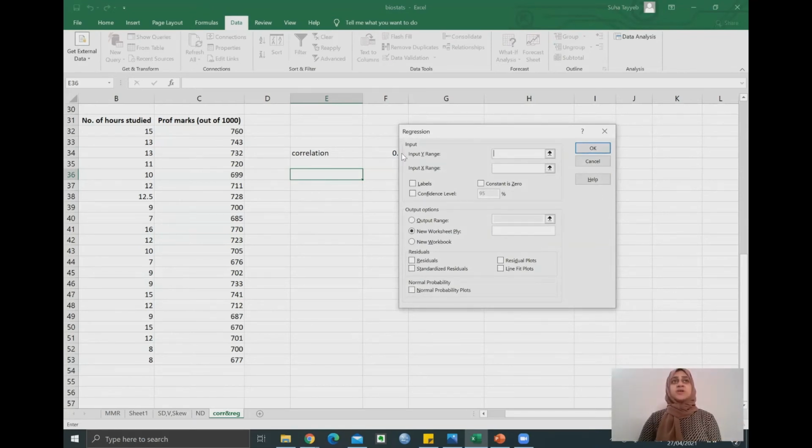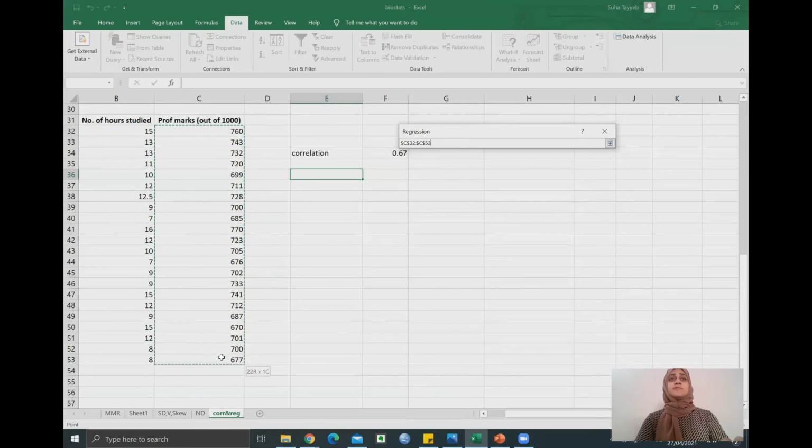So regression, if you remember, is a cause and effect. So we need to be sure what our X and Y values are going to be. If I look at my data, I can predict that a student studying for so-and-so number of hours is going to perform so-and-so in their exams. So my Y range, which is going to be my dependent variable, I believe in this case is going to be my prof marks. So I'm just going to go and select my range here.